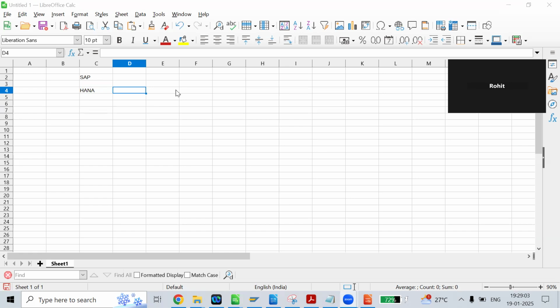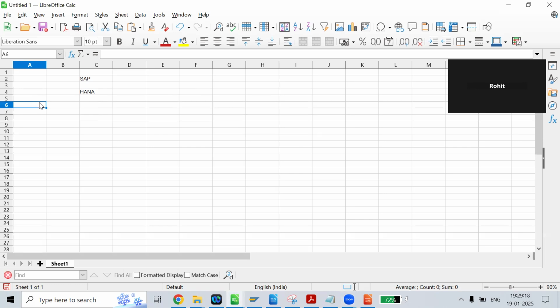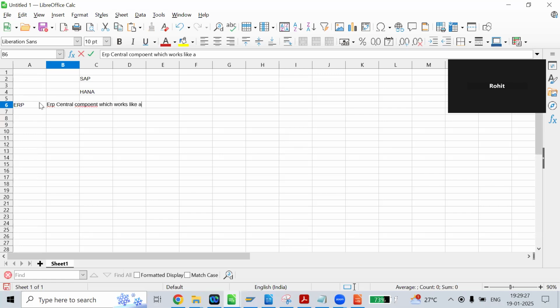Have you ever wondered what HANA is? Now, let's try to understand what HANA is. And even before trying to understand what HANA is, let us try to understand the history of SAP. Now, we are trying to understand ERP. What is ERP? ERP is a central component which works like a nervous system. Under ERP, I have SAP. What is SAP? SAP is nothing but System Applications and Products. That's the abbreviation; we don't need to worry about the abbreviation.